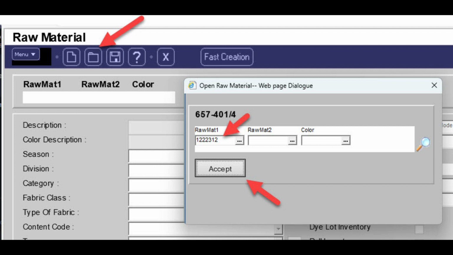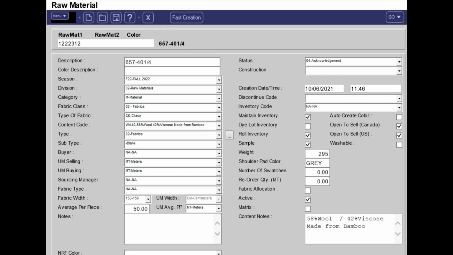On this page, simply click the Open, the little folder icon, and enter a fabric number in the first box. Example here, we will try to enter the number 122312. You will be on the page with all information regarding this raw material.